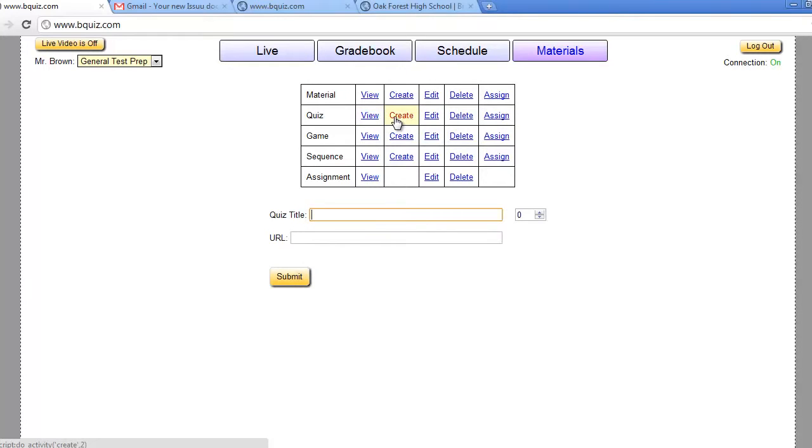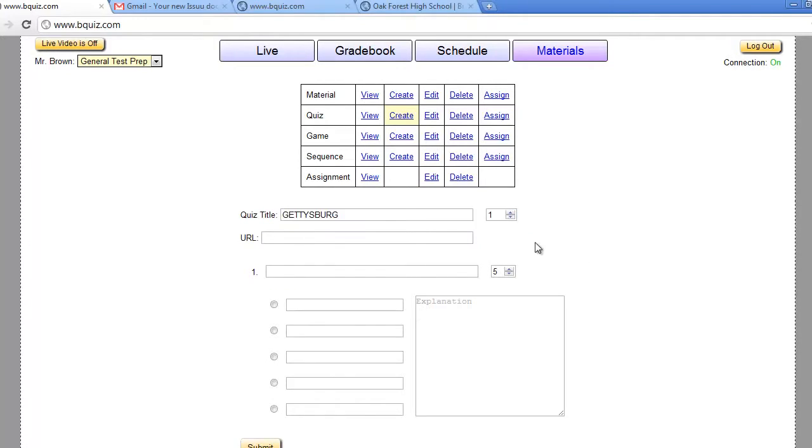First of all, many of us have stuff in our files that we have created over the years. Many of us have uploaded those to the internet via our school websites. So if I'm going to do this Gettysburg quiz, I'm just going to type in the quiz title. I am going to type in the amount of questions, which is 10. You can type that in or you can button it up.